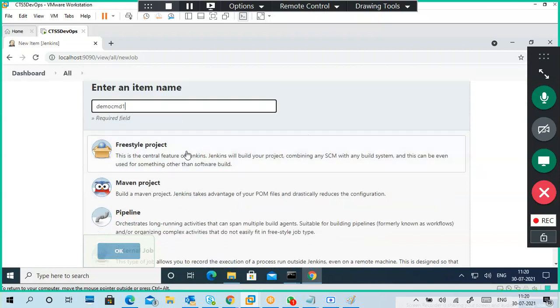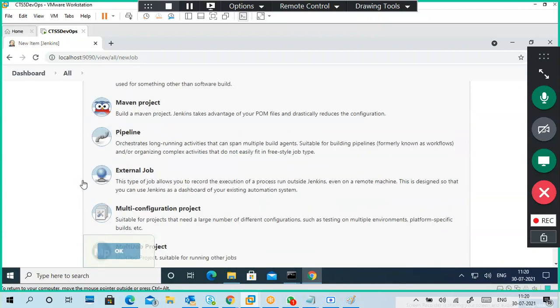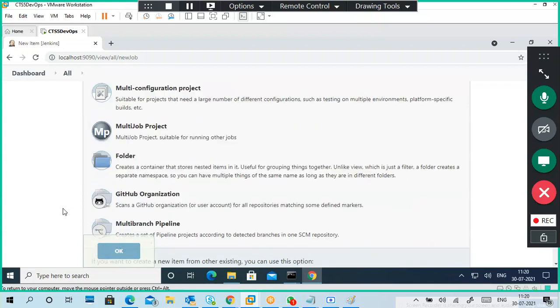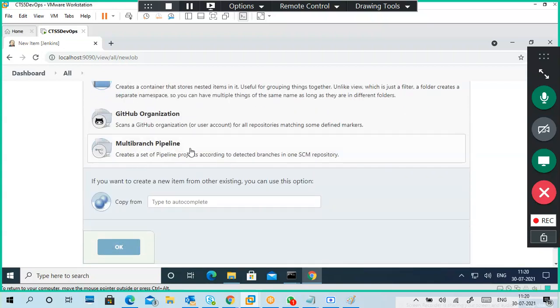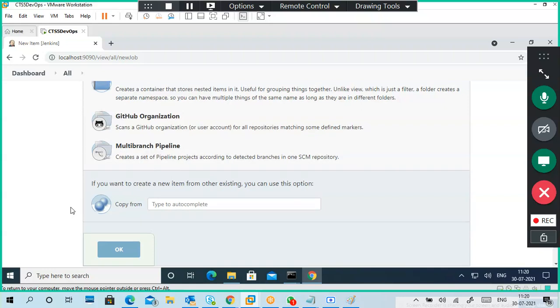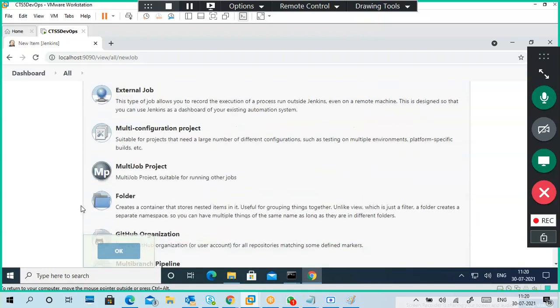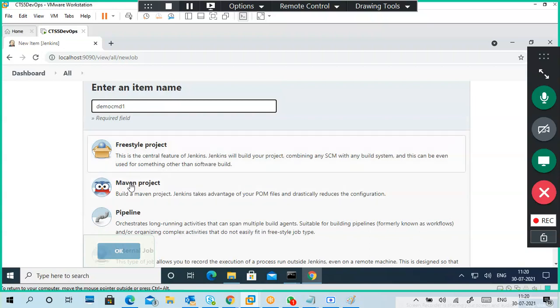What kind of project are you doing? Freestyle project means a normal regular project. If you are specifically doing a Maven project, where you want Maven commands, then choose Maven project. If you are doing a pipeline project, external job, or multi-folder GitHub organization, then you have to choose those. But mainly today we do only freestyle and Maven projects. First I will show you the freestyle project. I give a name and select freestyle project.